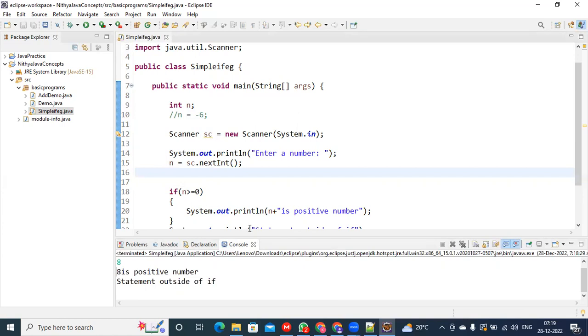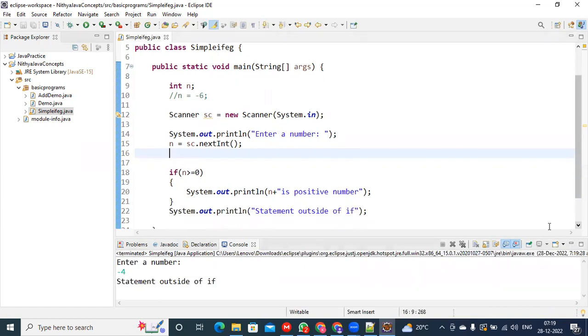In this particular case, if I change the input, I'll run the program one more time and change it to -4. Then the if block is not going to get executed; directly it is going to execute the statement outside of this.